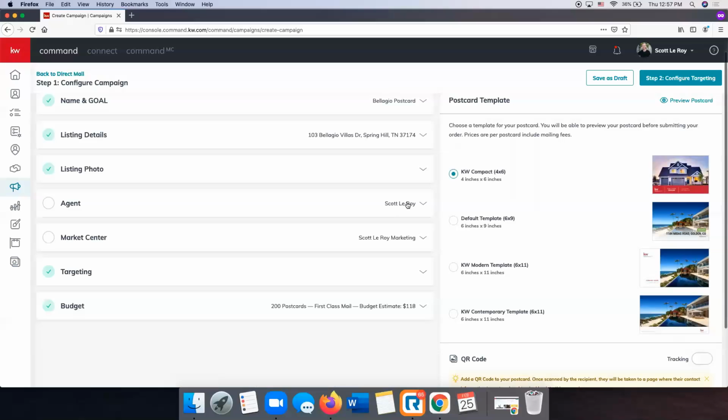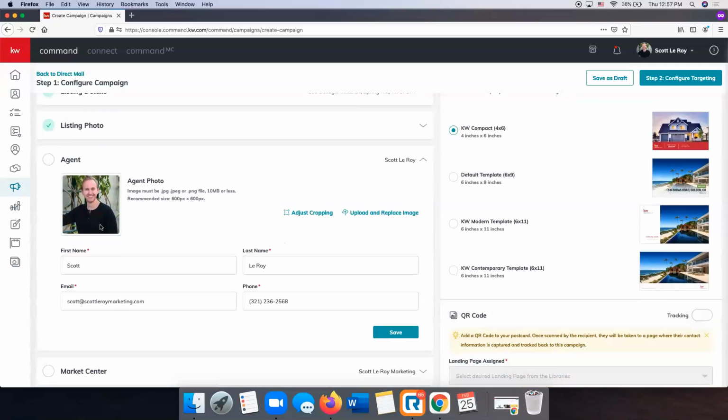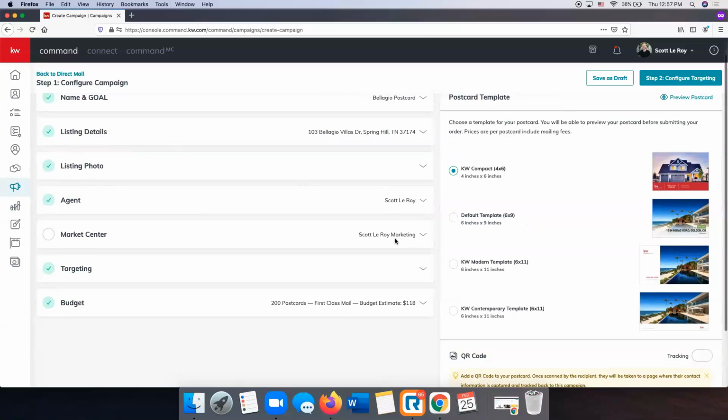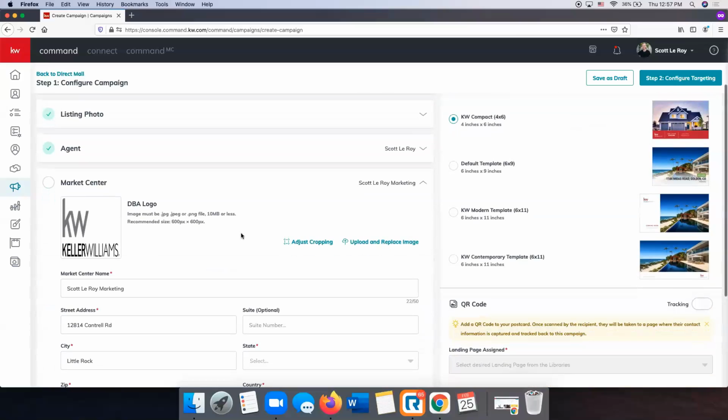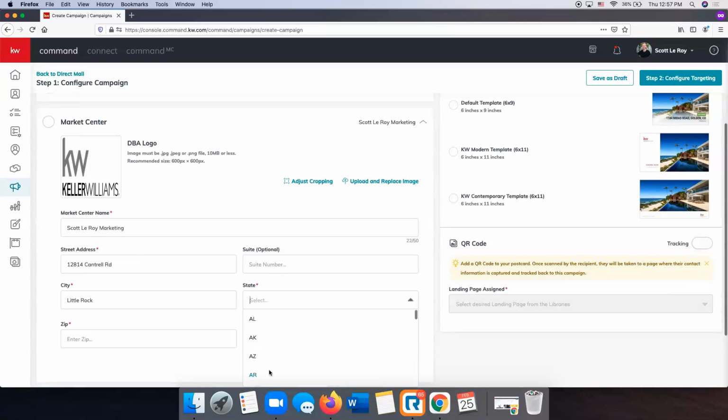And now let's update our agent information. So this is pulling from that marketing profile again. Just verify that this is correct. Make sure your headshot is good to go and your contact info. This is perfect. So I'm going to click save. And there we go. We're moving right along. Under Market Center, it does pull over the Market Center info, but you do need to add in the state and the zip.